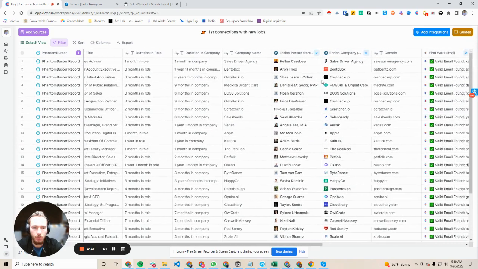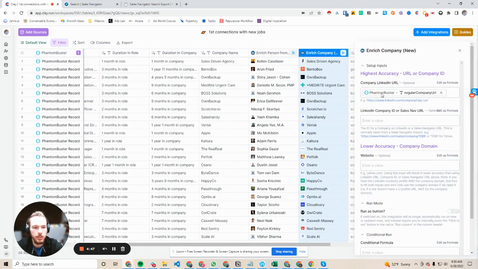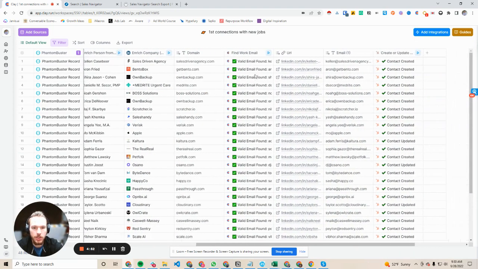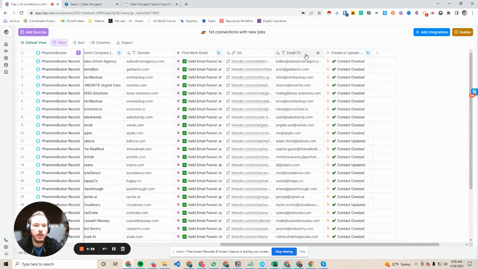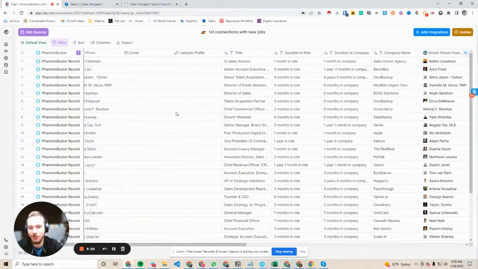Then we got the company URL, which actually came from the Phantombuster search. You see the Phantombuster regular company URL, which easily got us the domain, and then we were able to find their work email. Then I extrapolated their LinkedIn URL as well. In this flow, I took their email and updated my HubSpot to automatically create new contacts that match this criteria. You could also set up Phantombuster to send a message to these people automatically when they change jobs. So there are lots of different ways that you can slice this, but this is one of my favorites to put together for sure.